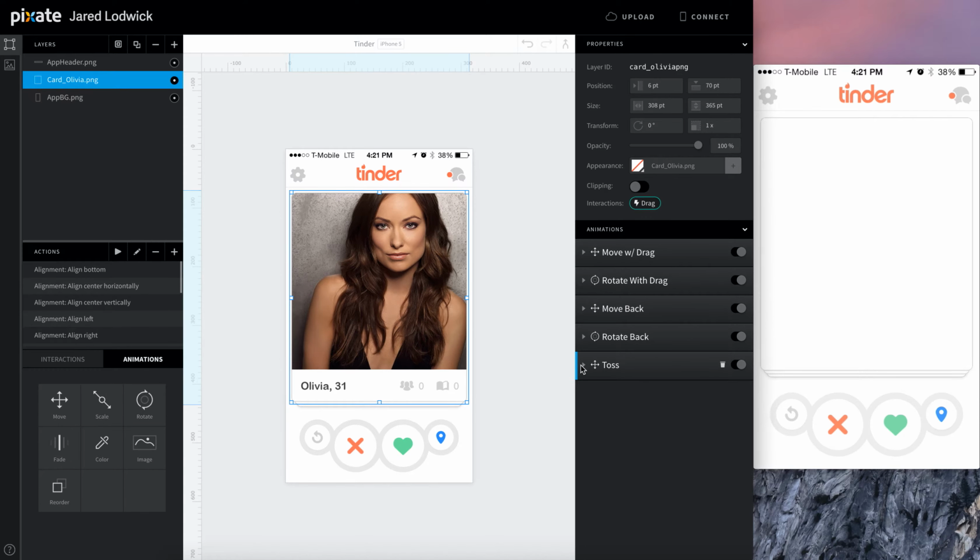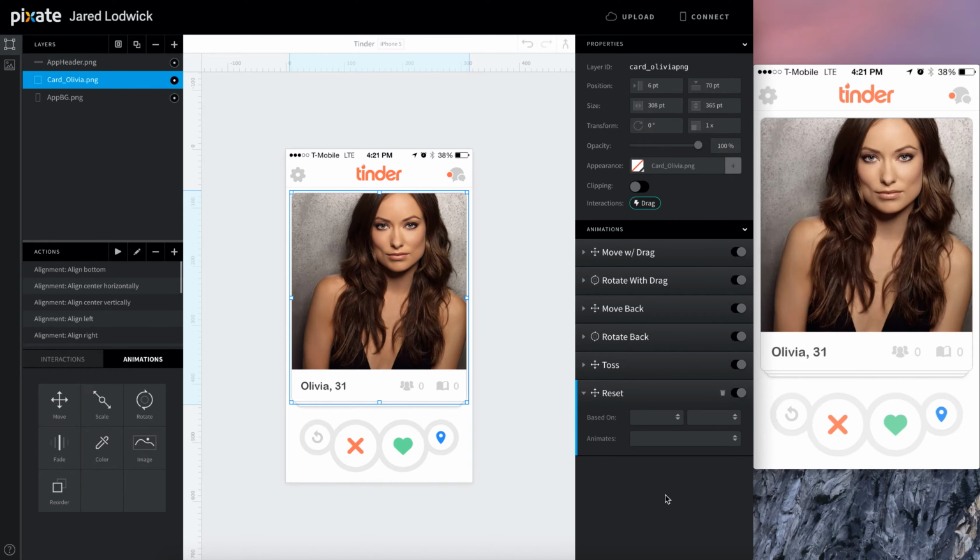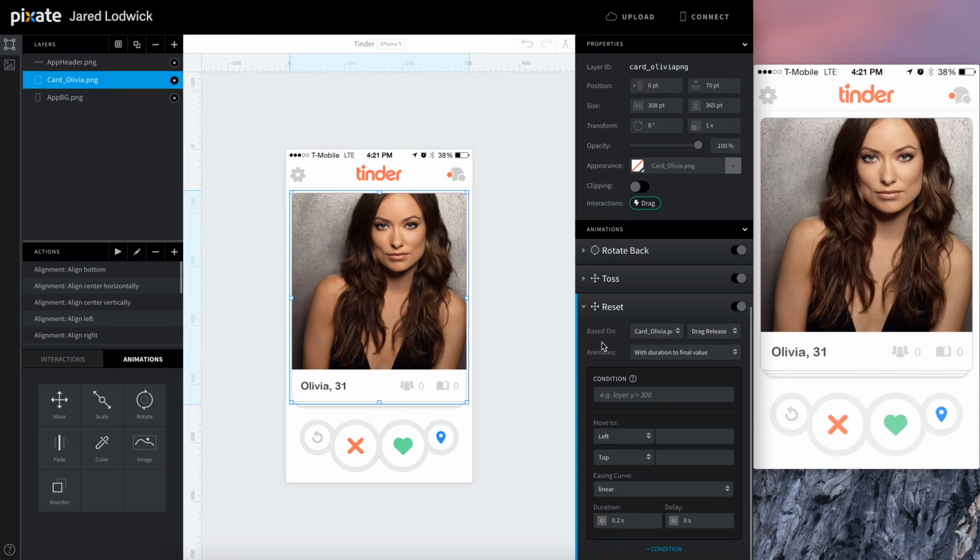And now I just need to bring this card back as soon as I've let go. So add another move animation. I'll call this reset. It's going to be based off of the card's drag release. And then I can say move its left to 6, its top to 70. We'll leave the easing curve as linear, but we're going to set the duration to instantly, and I'm going to delay this 0.5 seconds.